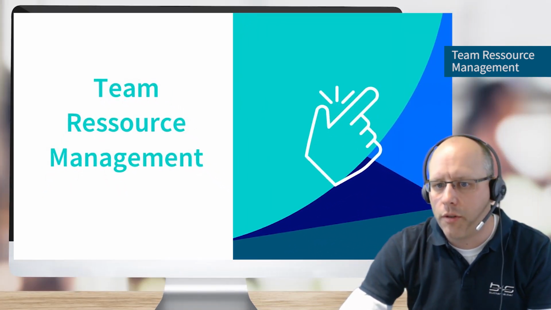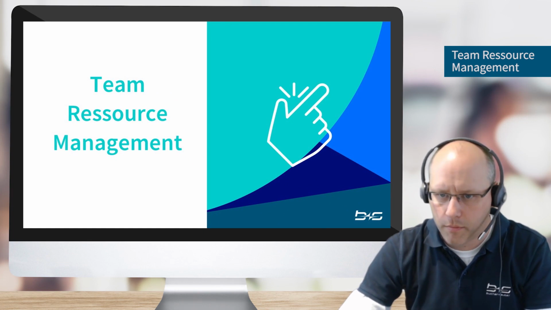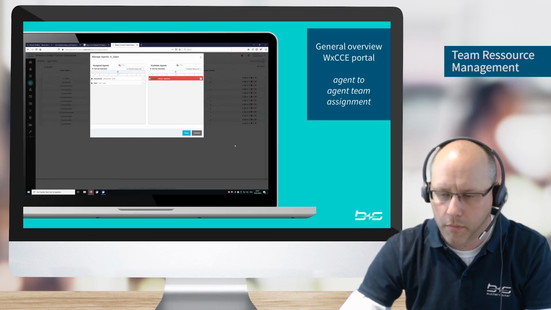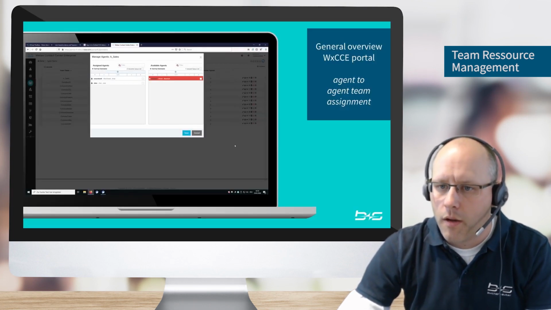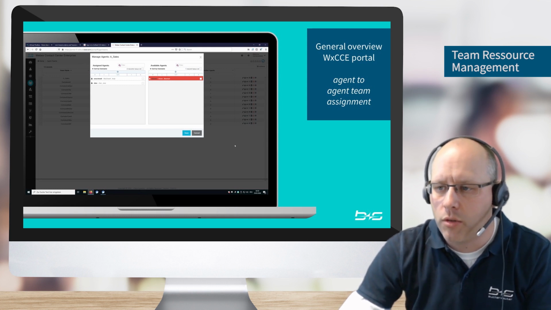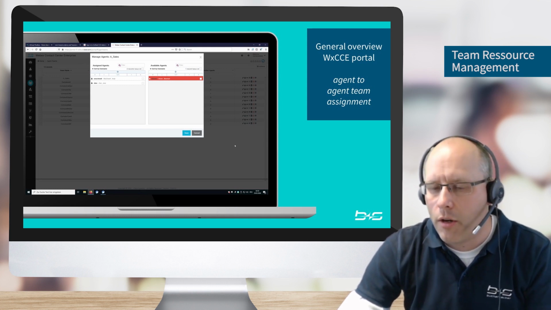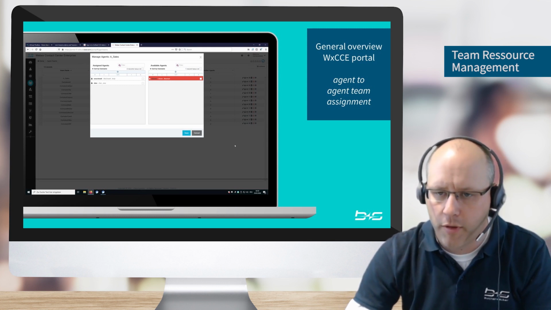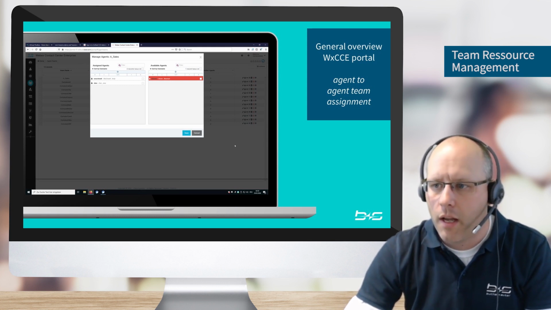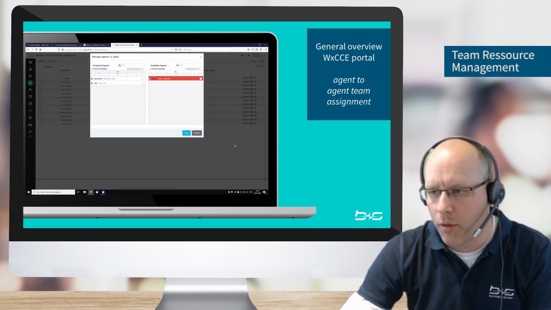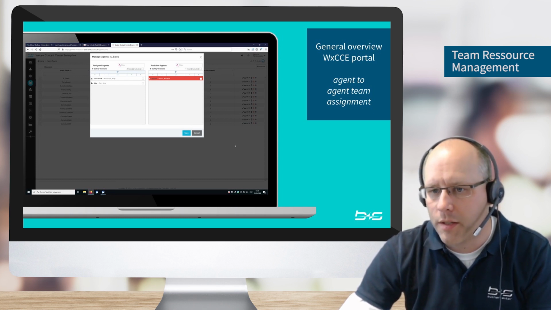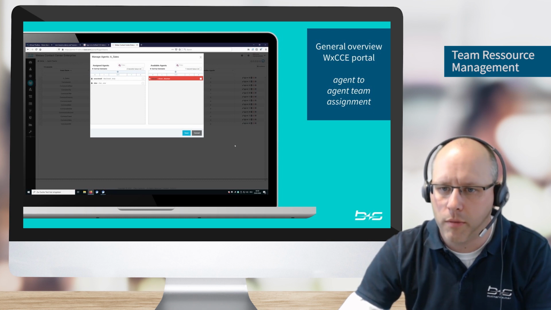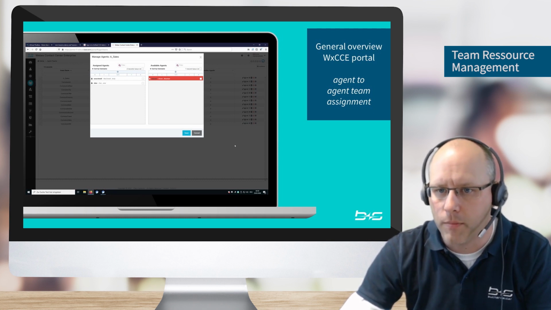Let's have a look at the team resource management. Of course, we need to assign agents to teams, in order to give them the appropriate look and feel on the agent desktop within the Cisco Finesse front end, as well as from a reporting perspective, where it's necessary that a certain person or agent belongs to a certain team.